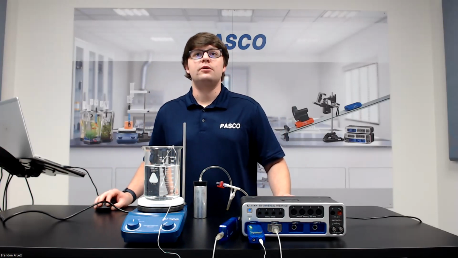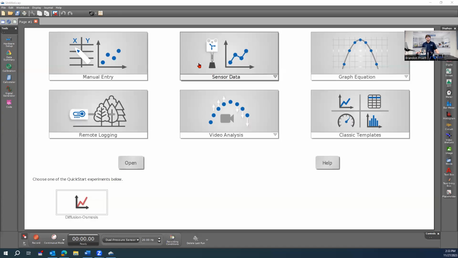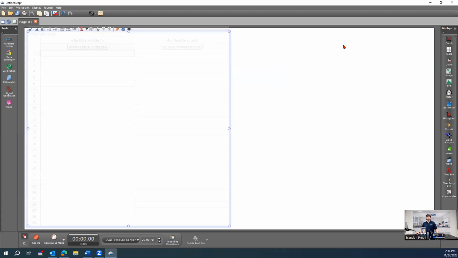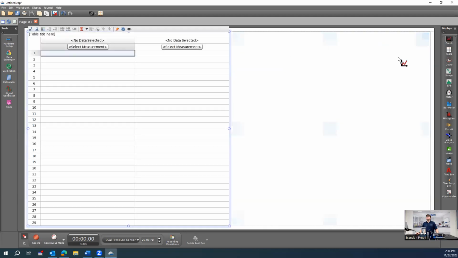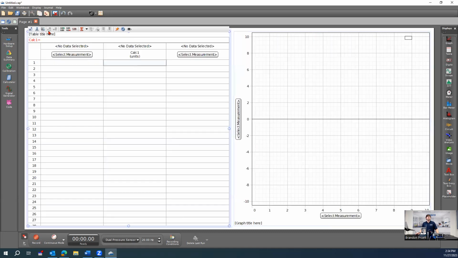So I'm going to open up Capstone here. And oops. We're going to use a table. Just drag and drop it, and a graph. And make sure we have a third column here. Now would be a good time to close the valve, so it's in the closed position.